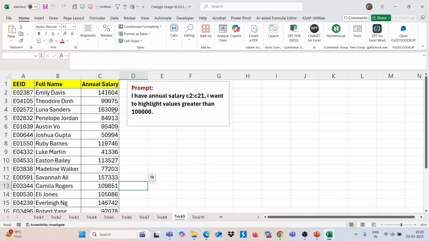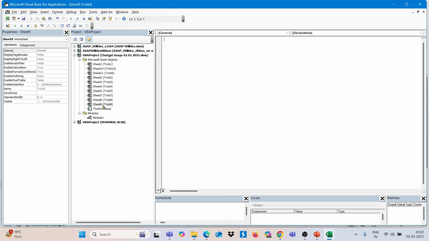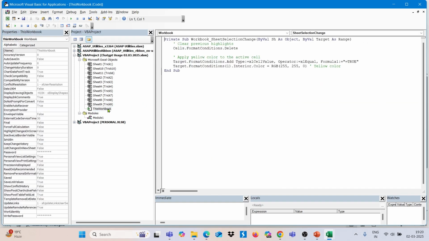Okay, why is it changing again and again? Because we have already applied one conditional formatting, or we have already given the scenario of highlighting with something else. So we have given this, so it will automatically remove all other formatting. Cells dot format conditions dot delete, it automatically deletes that. That's why it is deleting.